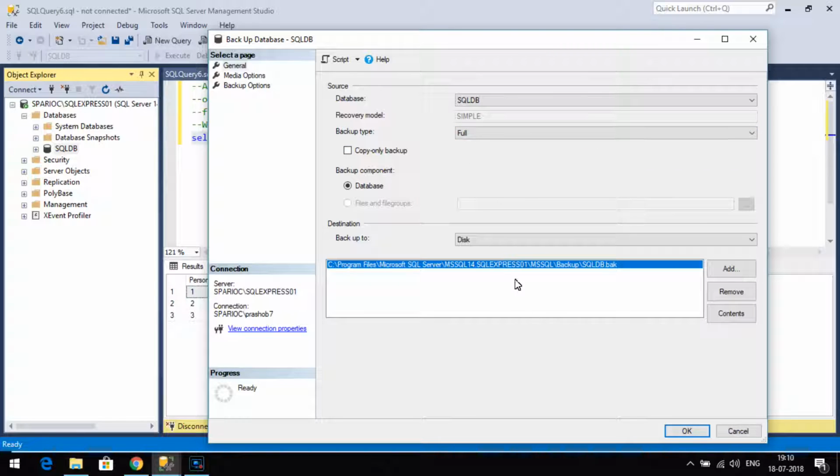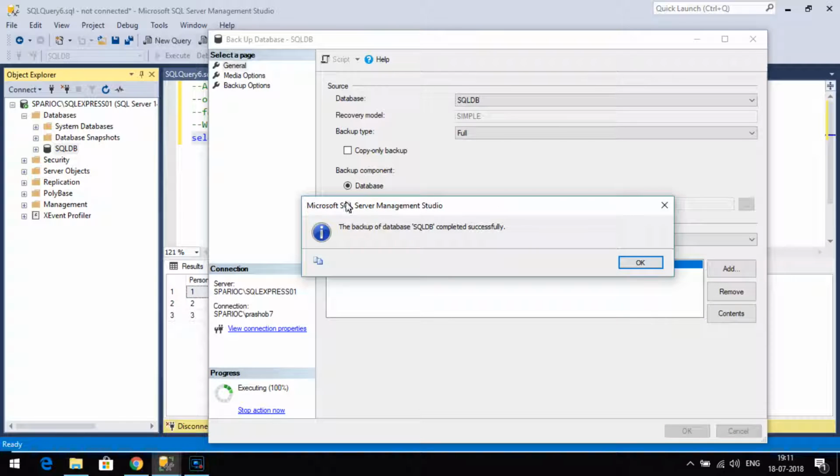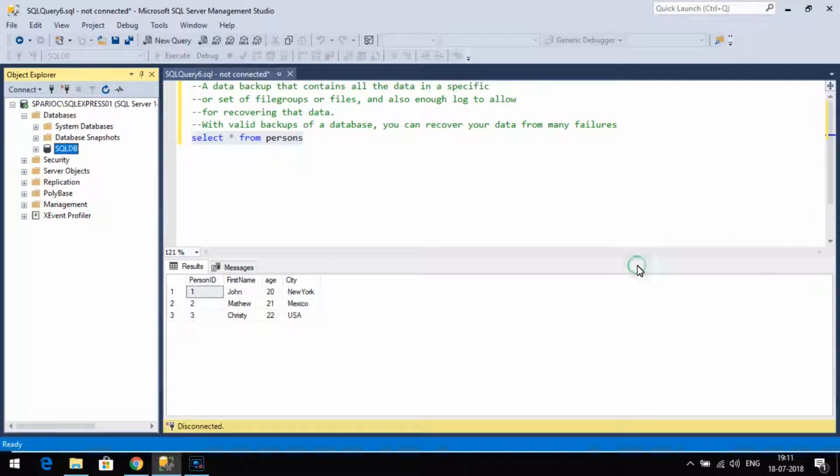And next you have to select the path where we have to save this backup file, and by default this is the path where the backup file will get saved. If you want, you can remove this and click Add and browse, and you can store the backup file wherever you want. So I am going with the default path and just click OK. The backup of database SQL DB is completed successfully.